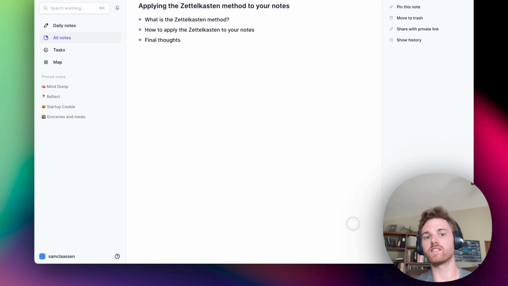Now, if you've done much research into note-taking methods, you've probably encountered the Zettelkasten method. Unfortunately, in my experience, most sources tend to overcomplicate how to apply this method. And I think that's largely because of the age it was invented in. It's actually much easier to apply now that we have digital note-taking tools.